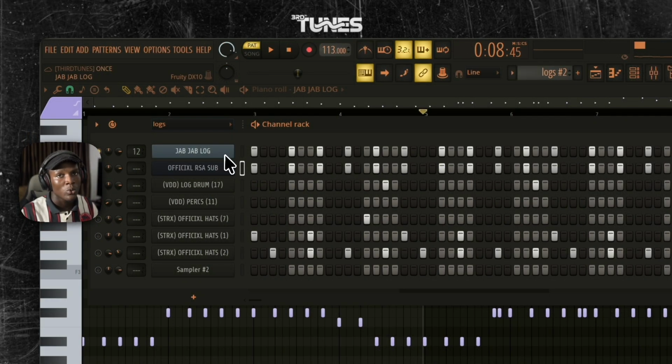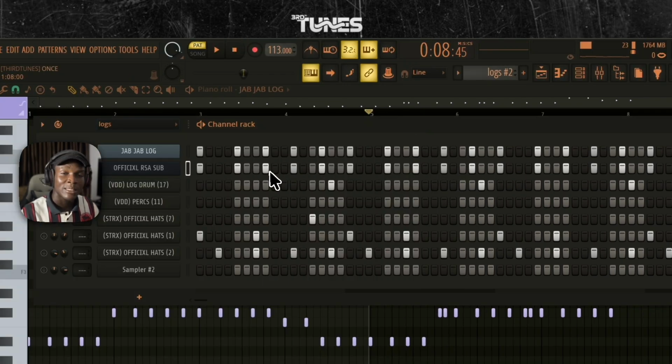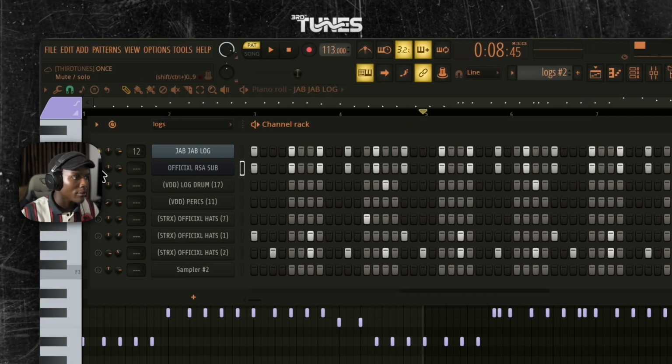So the next thing I did was to copy the same pattern and paste it in this stock FL Studio plugin to make it feel fuller because it has more bass. And it sounds like this.